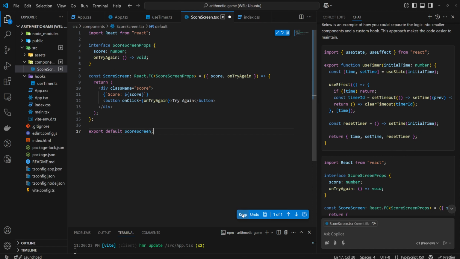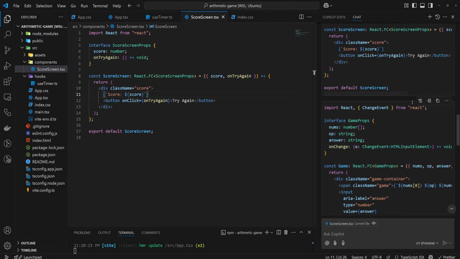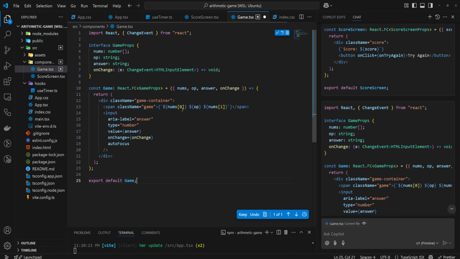ScoreScreen. Okay, so it made a new ScoreScreen component. Let's keep ScoreScreen, score, onTryAgain, score. Okay, so it just shows a score and a try again button, and put that in a separate thing. Interesting. Okay, and then an onTryAgain. I'm guessing onTryAgain restarts the game. Yeah, I would guess that's what it does. We'll double check. So that's good.